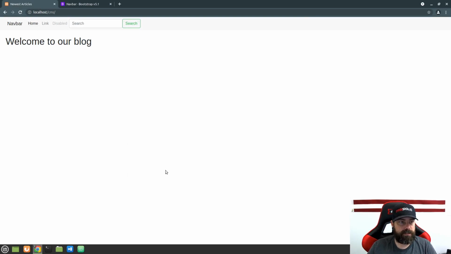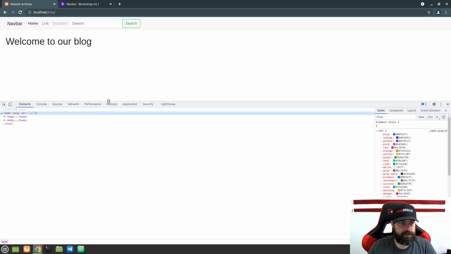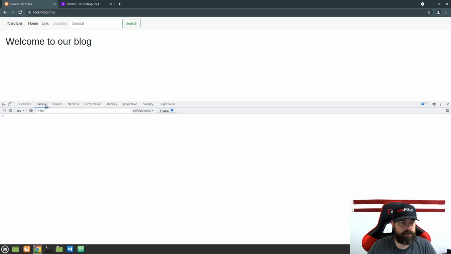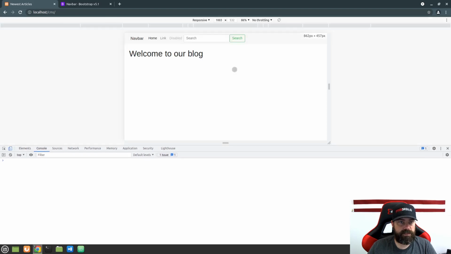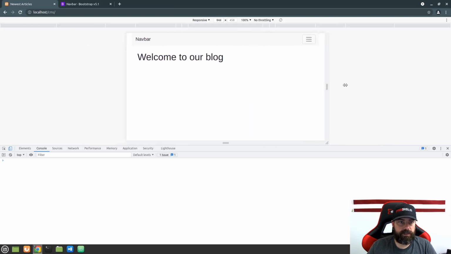Now if I inspect this and we put this down to a mobile size here, what should happen is you see how the nav bar becomes a mobile menu with our brand still there, and we can click this and it will expand down, which for some reason isn't working. Why isn't that working? All right, well, we'll figure that out and fix that as well.